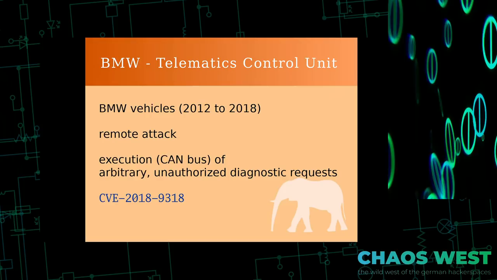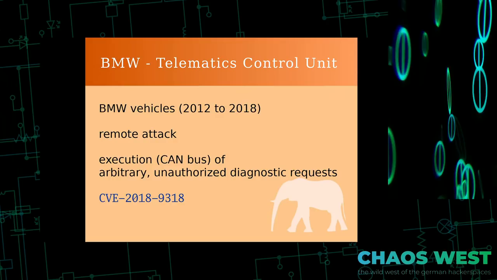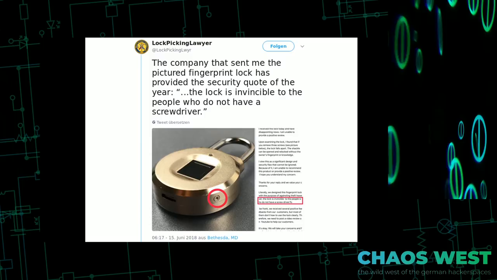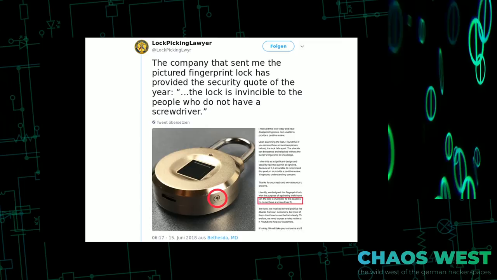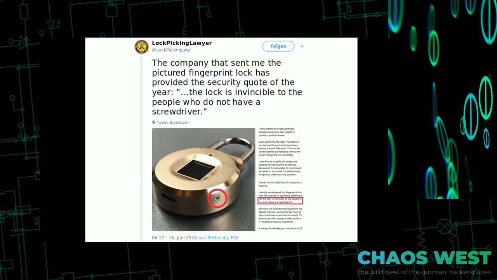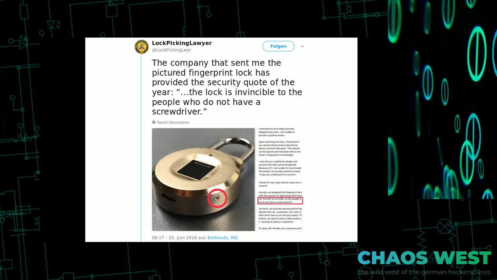So probably you have heard of lock picking, for example. But some people are really comfortable and they use locks with a fingerprint reader. So if you have a lock like this, and then you see this screw there, and you think that should be a secure lock, the vendor thinks it is, because there is this guy on Twitter called Lock Picking Lawyer who checks out locks with lock picking. And he got this lock from this company and they told him, well, the money quote is: the lock is invincible to people who do not have a screwdriver. Well, everyone has a screwdriver more or less with them. So you just get your screwdriver, open the lock, and you don't even need a fingerprint. So it's a really bad lock design. And yeah, 2018 security, not here.